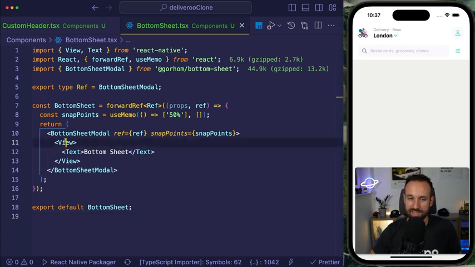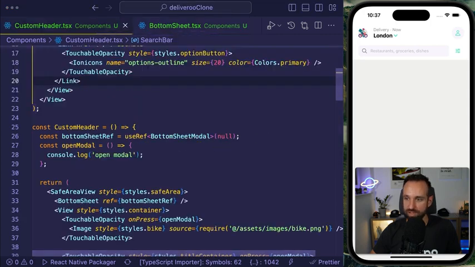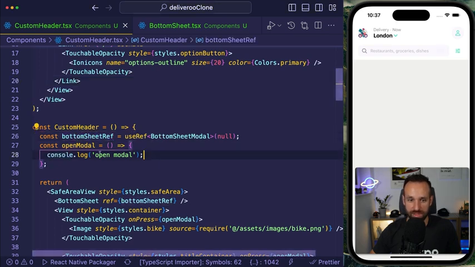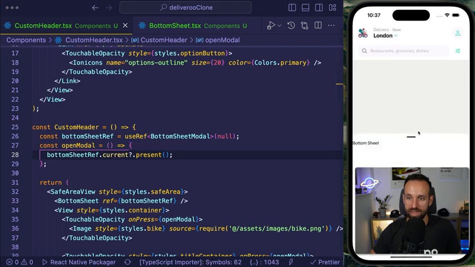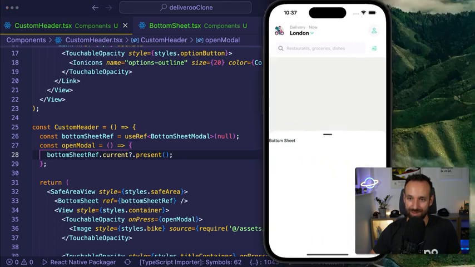There are a few settings that we might have to add to the bottom sheet modal in order to actually display it. Or we're still not using it. Yeah, that's a good point. So let's change that one. Instead of just logging something, we're now going to use the current reference and call present on the bottom sheet modal. And I hope, yes, there we go.